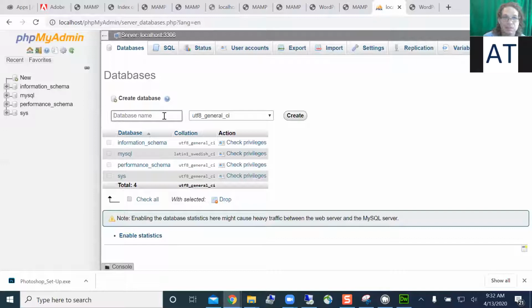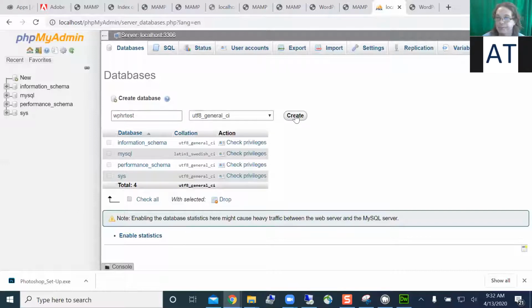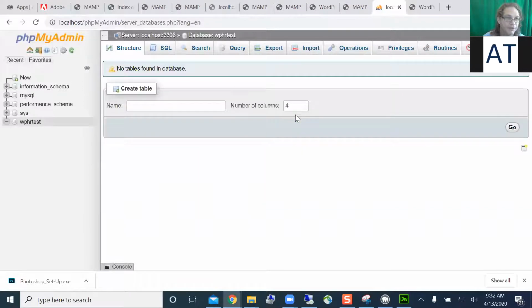So for this exercise, let's go ahead and name it WP HR test. So this one default, that should be good. That's fine. Great. Okay, hit create. All right, if you notice on the left side of the screen, WP HR is there now. So you can click on that. And you notice it's empty. There's no tables found in the database. Right. Not one bit, right? So now we have a database. We know what our root is. And we're going to go ahead and tell WordPress to put data there.